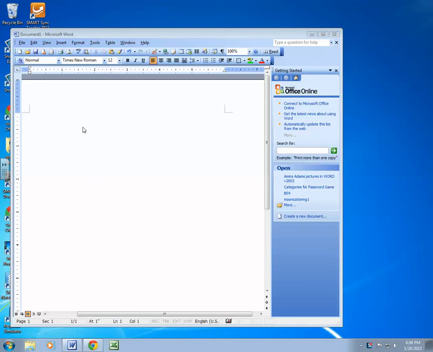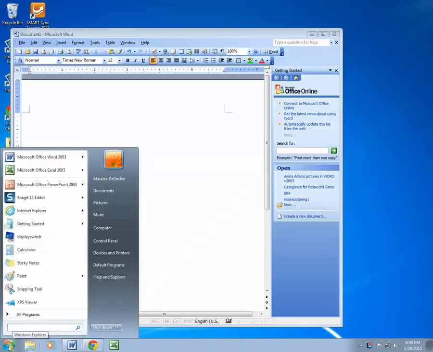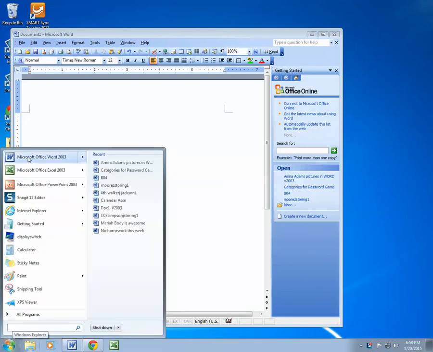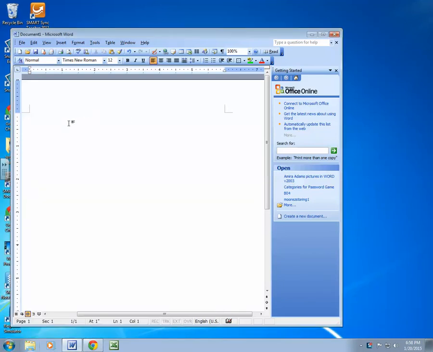Hi, I'm here to tell you how to actually create your study tips table in Microsoft Word. I've already launched it here, but in case you haven't, you can either use this icon or find it off your Start menu down below here. You can launch it either way. I'm already in it, so I'm going to start with my steps on my sheet.